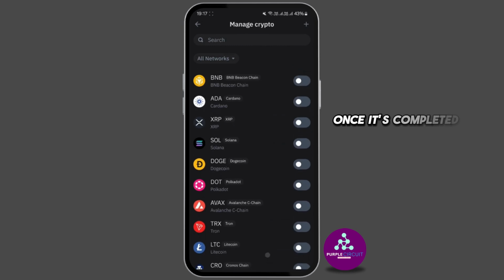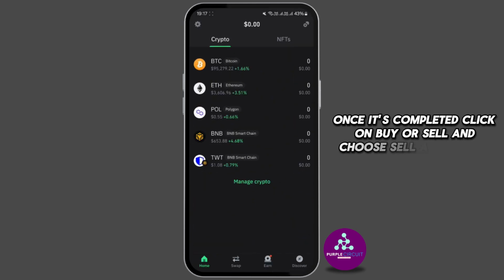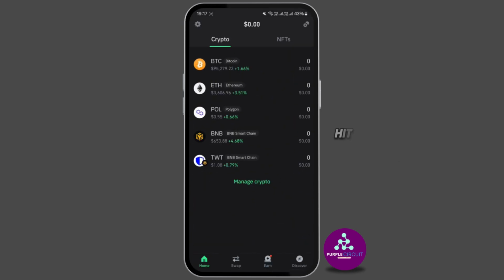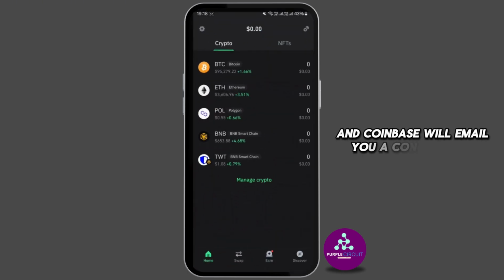Once it's completed, click on Buy or Sell and choose Sell, select USDC and hit Sell to convert it to cash. Now go to My Assets, select Cash, click on Withdraw, choose the amount, verify your bank account and then click on Preview. Then click on Withdraw Cash and you have successfully cashed out, and Coinbase will email you a confirmation.